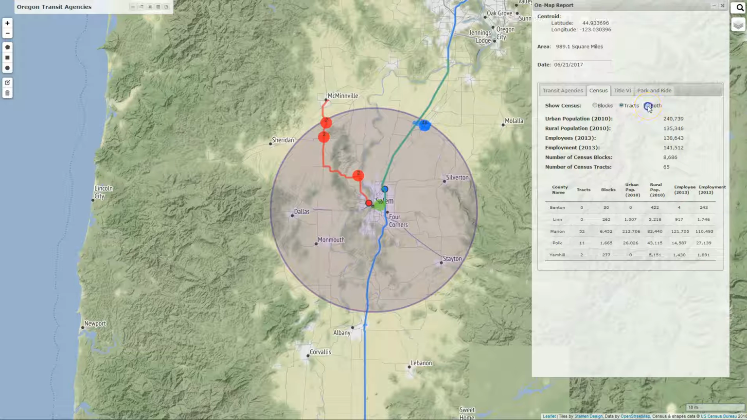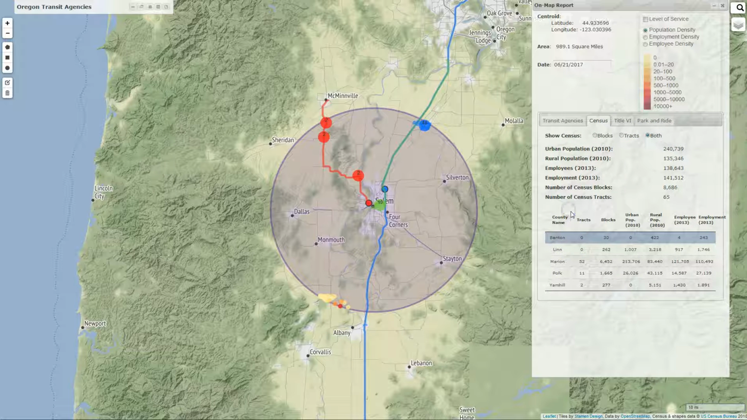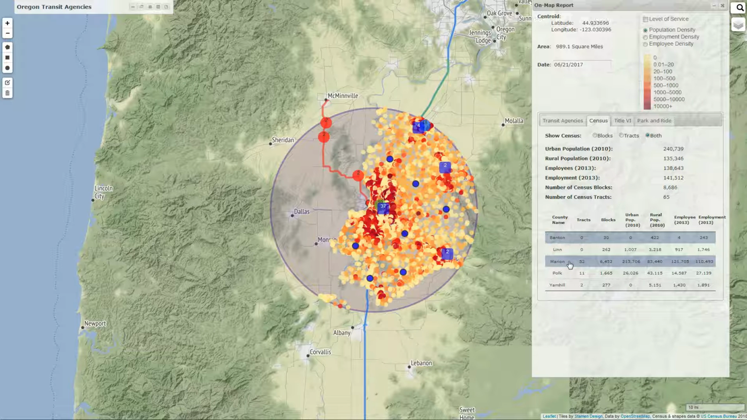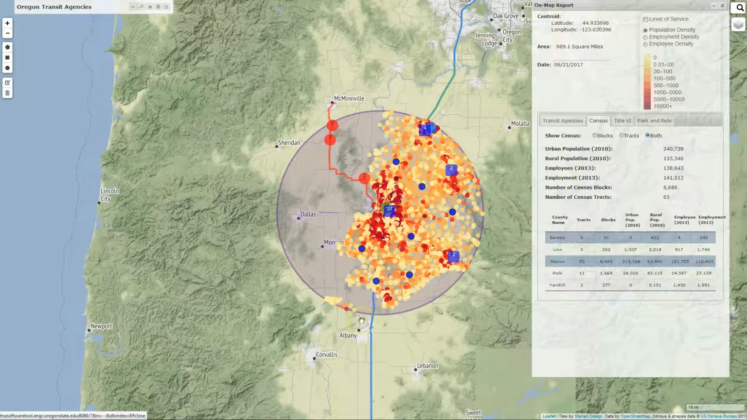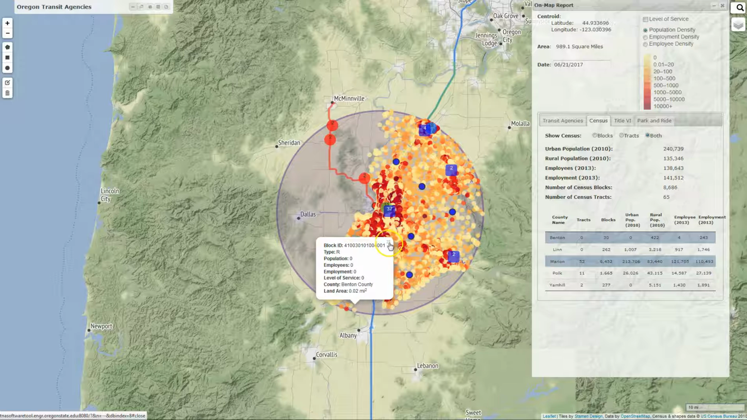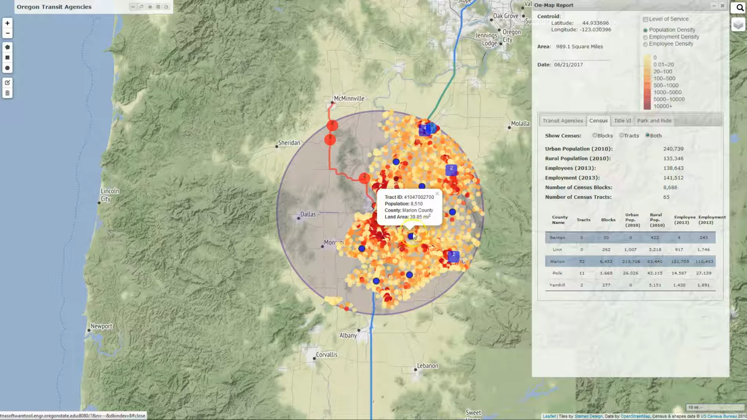A user may click on a single row or multiple rows of the table to display the distribution of census blocks and/or census tracts within the circular shape on map area. Clicking on an icon composed of a single census block or census tract displays a pop-up window with specific information about the census block or census tract.